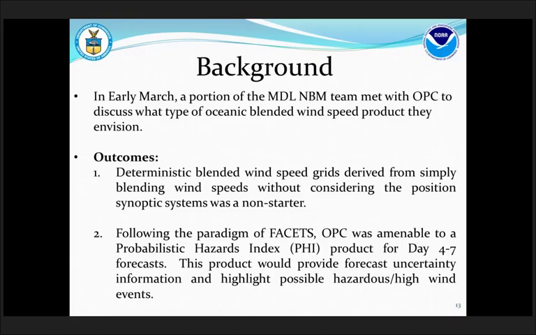So we met with the folks at OPC, Joe and the rest, and a couple of outcomes came out of that meeting. One is they didn't want a straight-out deterministic blend wind speed grid, because they focus on cyclone location and things like that, and that might not be as well depicted when you start blending models. Wind direction is a whole separate issue, which will be addressed at some later point.